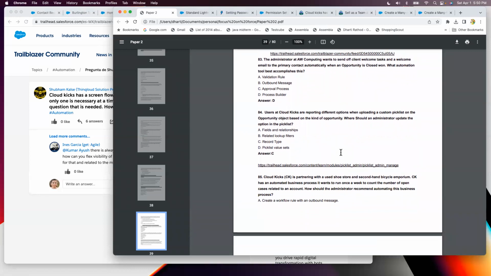Users at Cloud Kicks are requesting different options when updating a custom picklist on the opportunity object based on the kind of opportunity. So they are using different options when updating a custom picklist on an opportunity object based on the kind of opportunity. What should an administrator update? The options in the picklist.